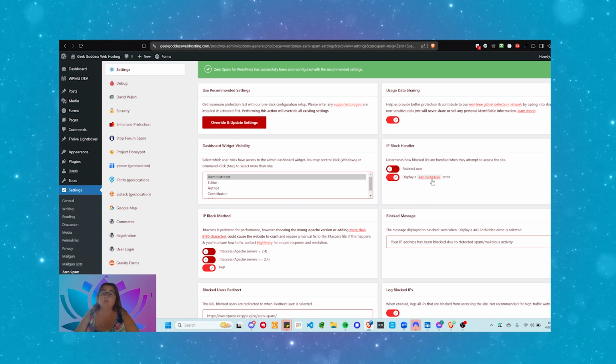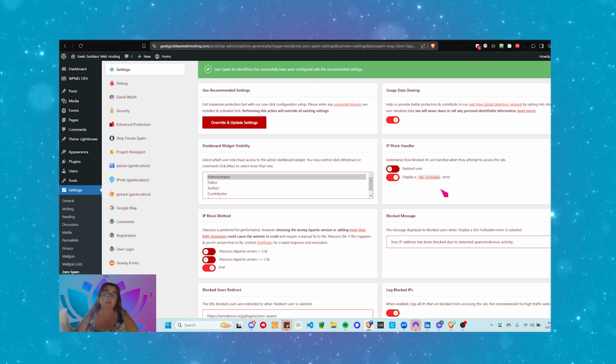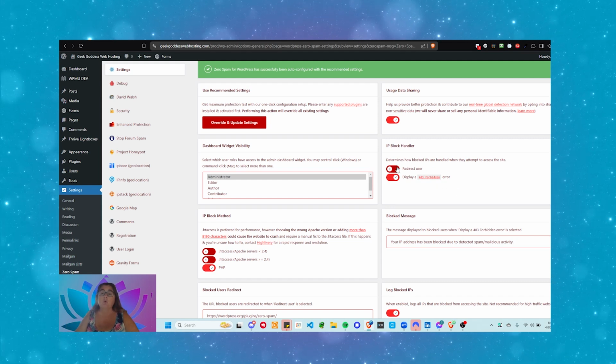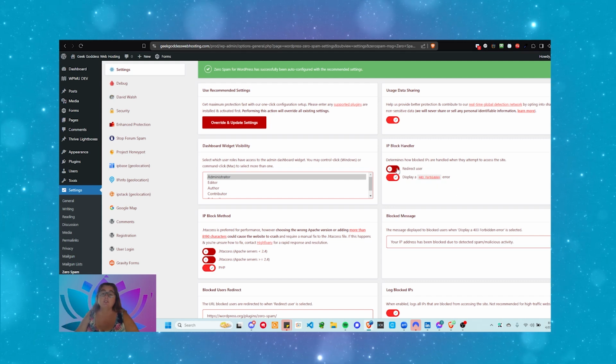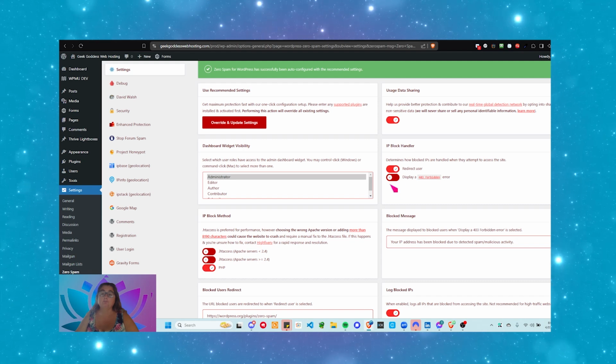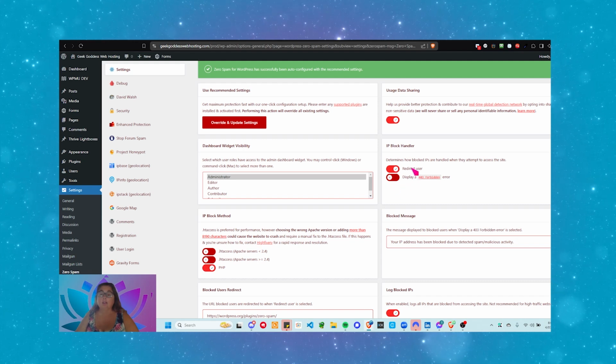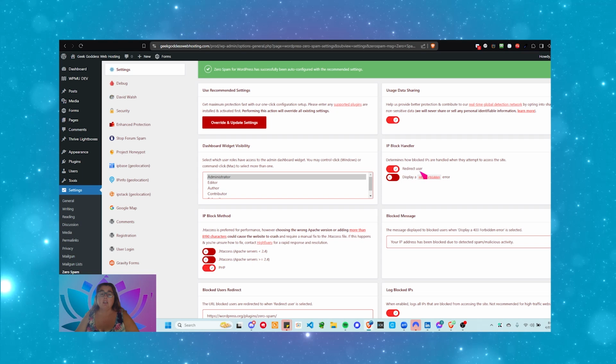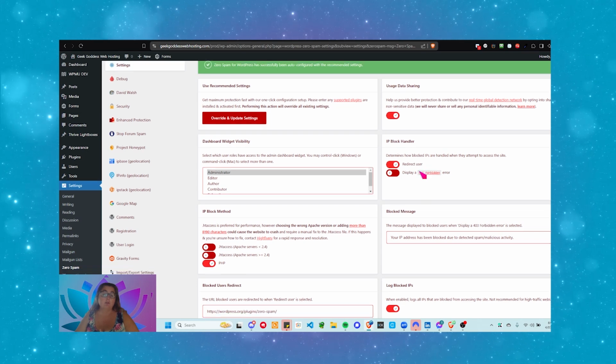You can set it to a 403 forbidden error. It just says, no, you're not allowed to access this site at the moment. Or you can say redirect the user. So if I just turn that on, which will turn that off, it will redirect the user. I am not sure where it will redirect the user. Oh, here we are, down here.